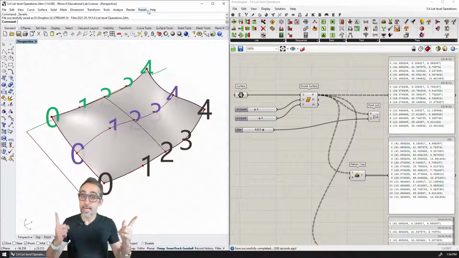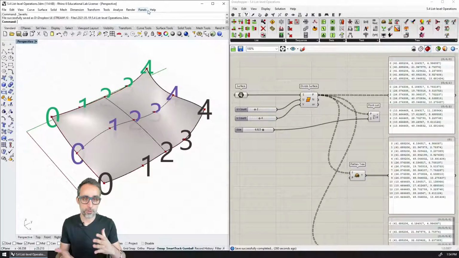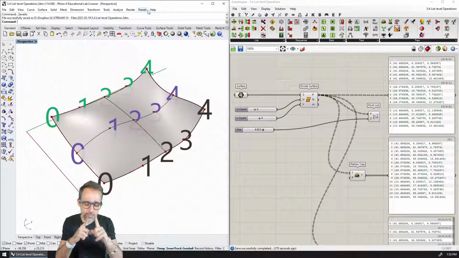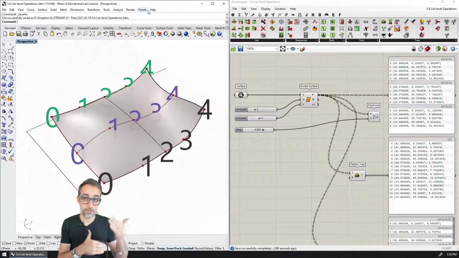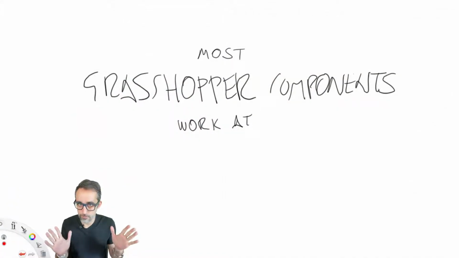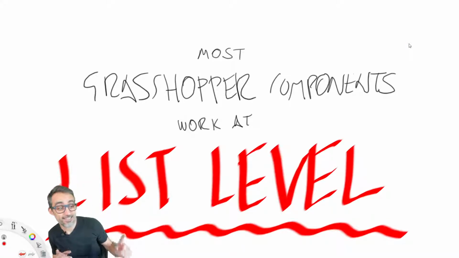Hi, this is Jose Luis, and in my previous video in this series, Intro to Parametric Modeling, I gave you the two most basic operations that we can do with data trees, which are grafting and flattening. And I said that I was going to give you an example of how to do that. But before we do that, I actually want to explain a super important concept that justifies a lot of why these operations at the data tree level make sense. And it is the fact that as a general rule of thumb, 95%, I don't even know how many of them, but most Grasshopper components perform their operations at the list level.